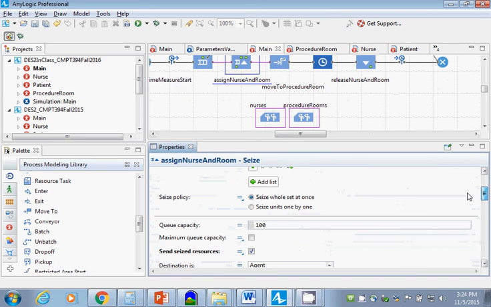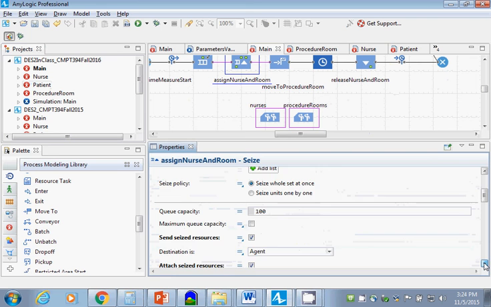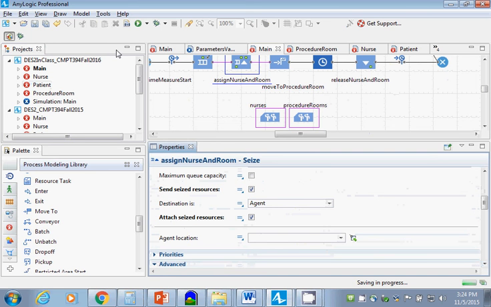Wait, so what error are you getting? When I run the model, logic error, root.move to procedure room, an agent is not able to leave the fourth room. Okay. So that's something with this guy here. So let's just check, move to procedure room. It's moving to seized resource unit, so that looks good.